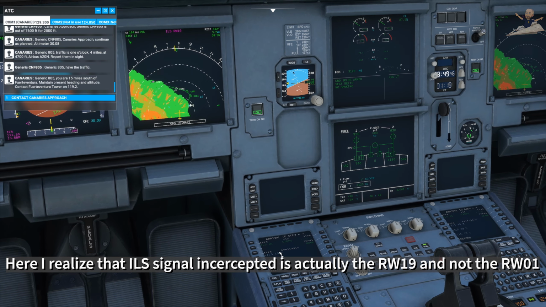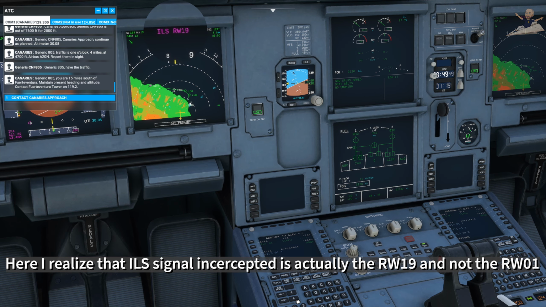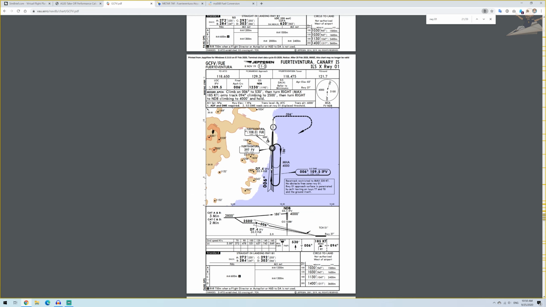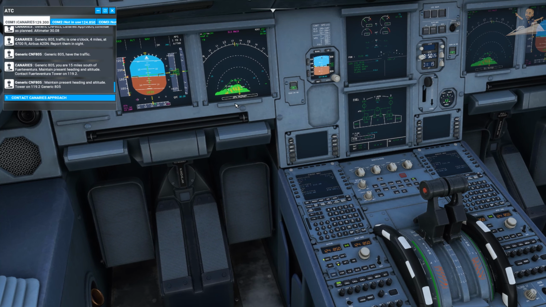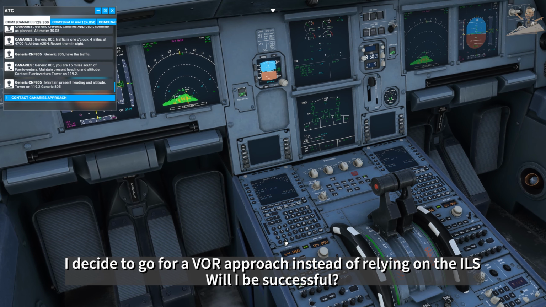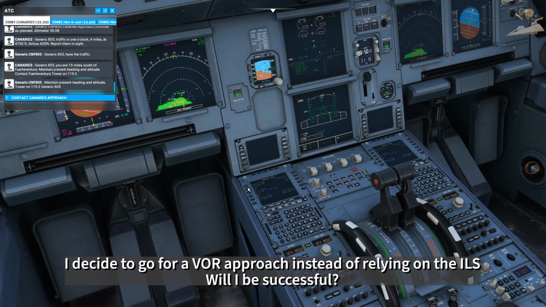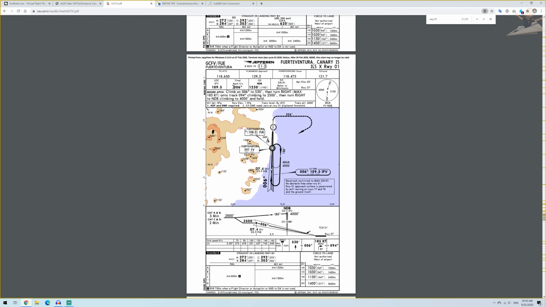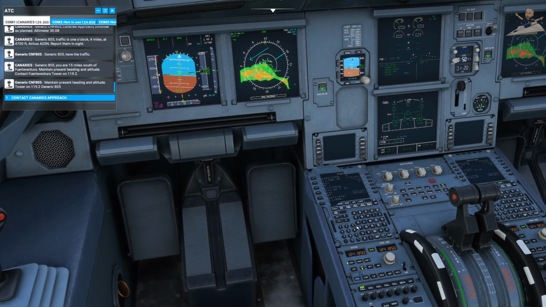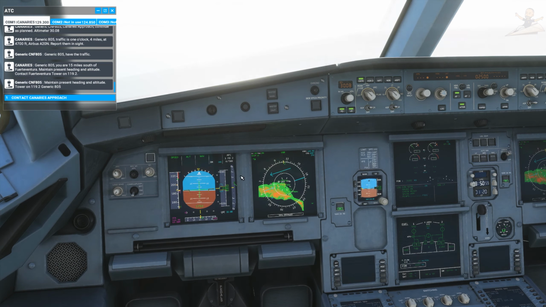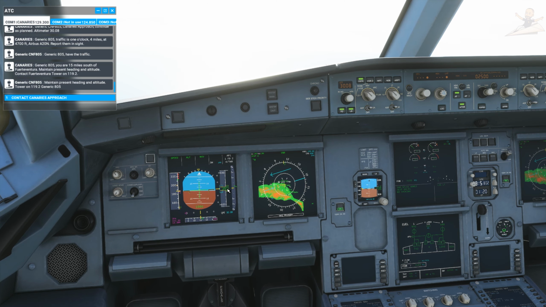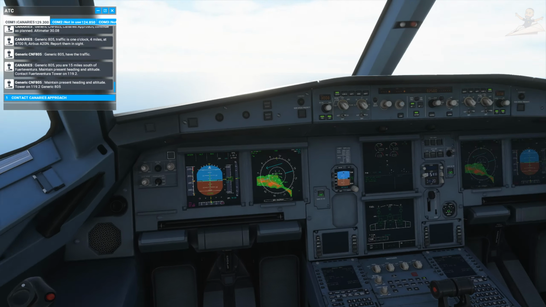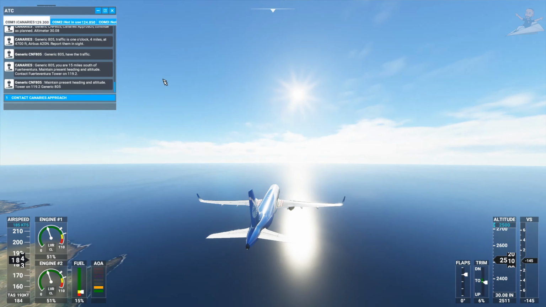That's the error. Why do I have 19 there? We're going to land manually. 109.5. Course is 6 degrees. As you can see, we cannot engage the correct glide slope for the runway there. So we are going to land manually.